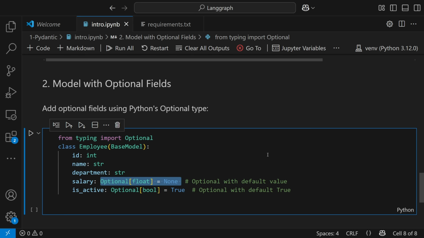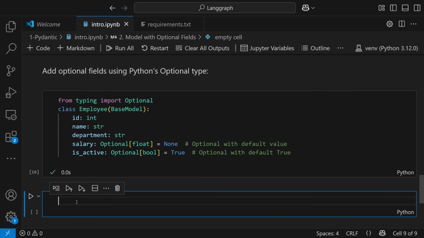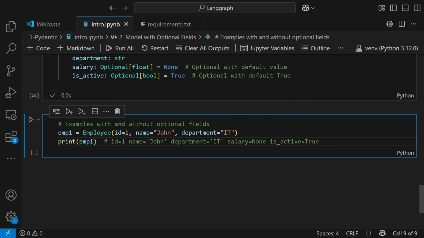Okay, now what will this Optional do? It indicates the field can be None. Okay, so this field can be null. So here it is a float value, here it is a boolean value. Okay, and by default the value will be True. Now I will just go ahead and print this. Now see this magic. I will just go ahead and print, hey, employee, ID is equal to 1, name is equal to John, department is equal to IT.